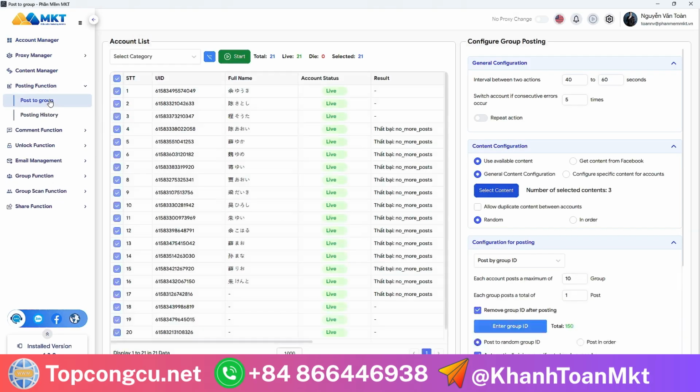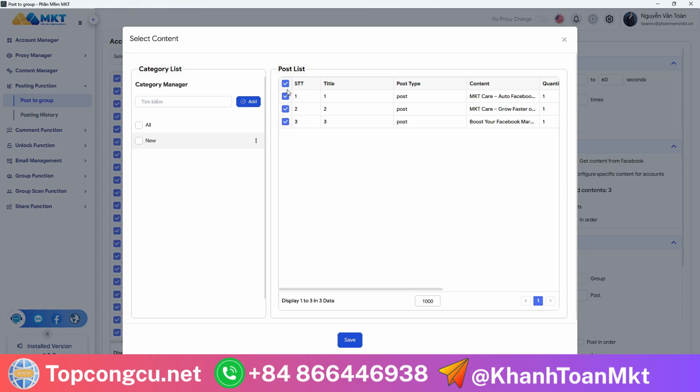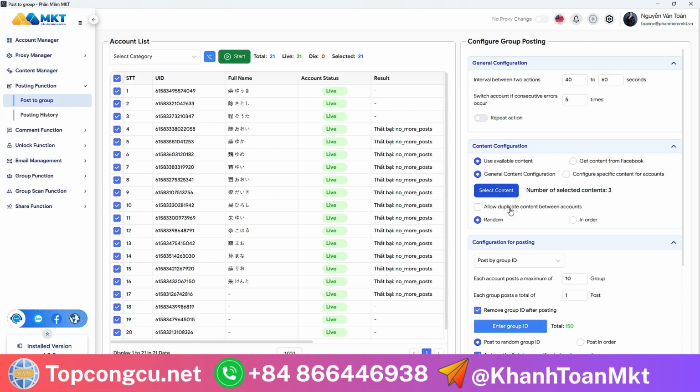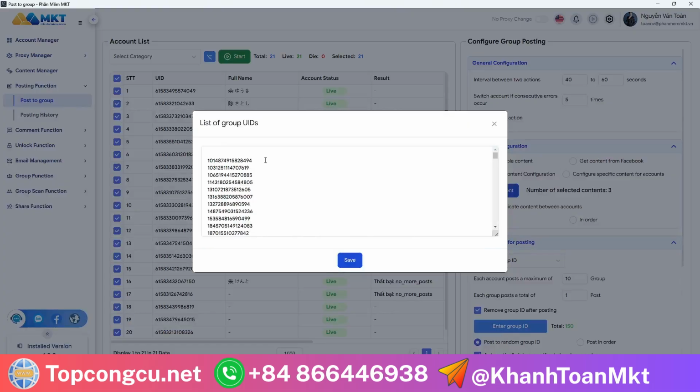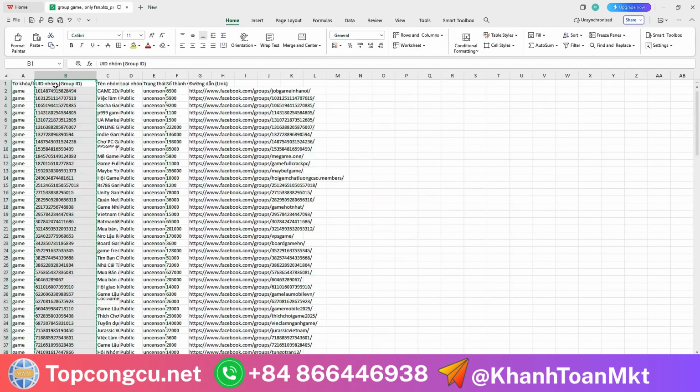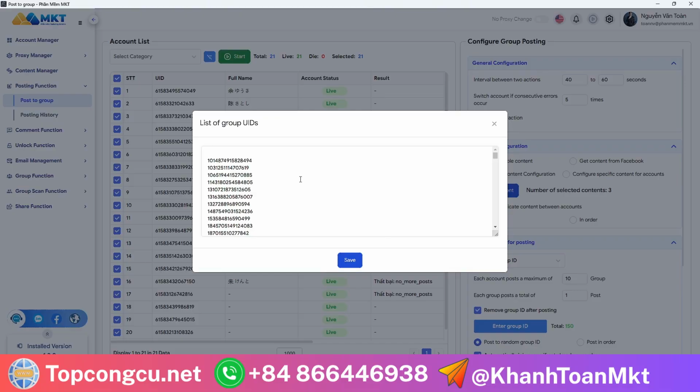First, select the posting function and then choose the group posting feature. Next, enter the group posting configuration such as the interval between two actions, and select the content, images, or videos you want to post. The software will automatically save the content for you.